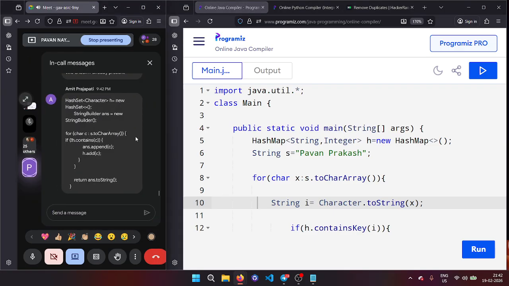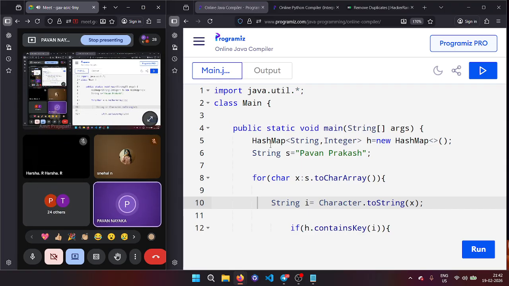String builder and all, please don't use it. It will just complicate your things. No need of any string builder. I will not even touch string builder. Is it clear, guys? Don't complicate the things. Keep it simple.